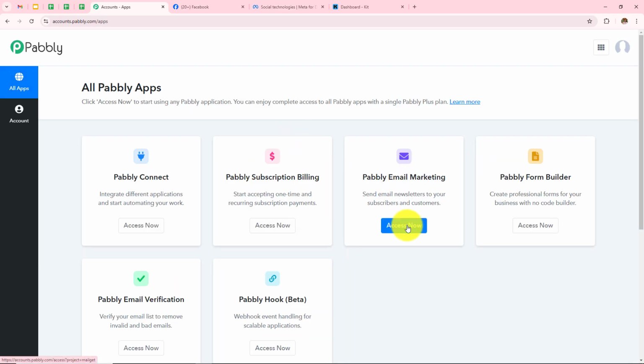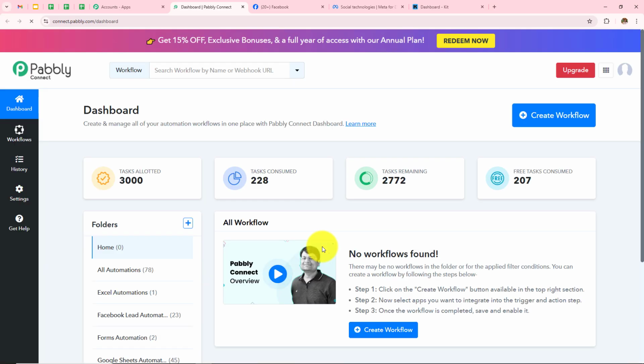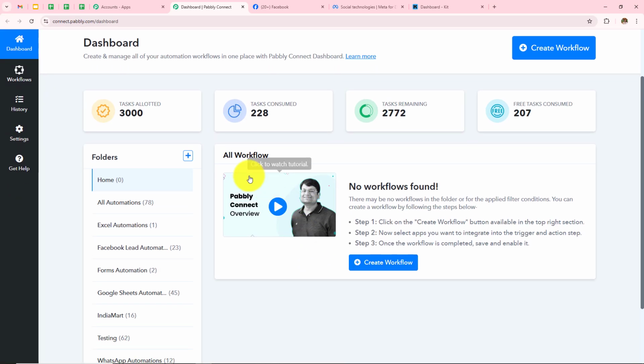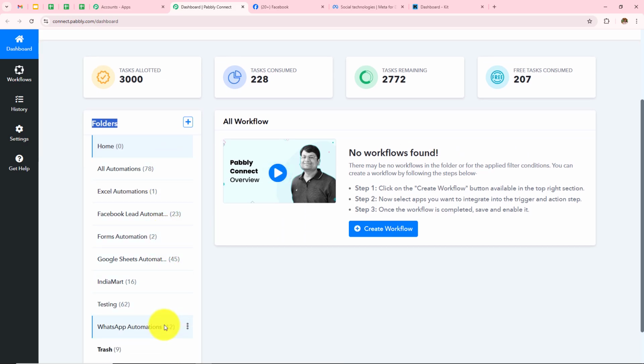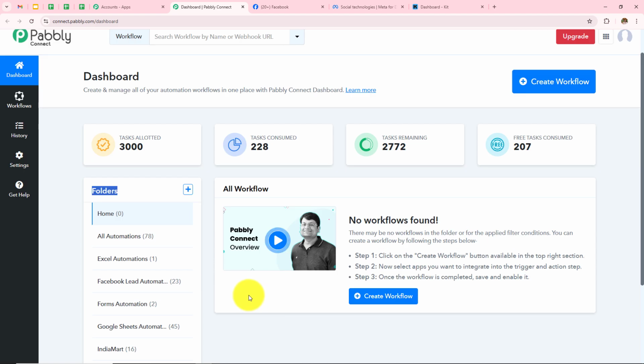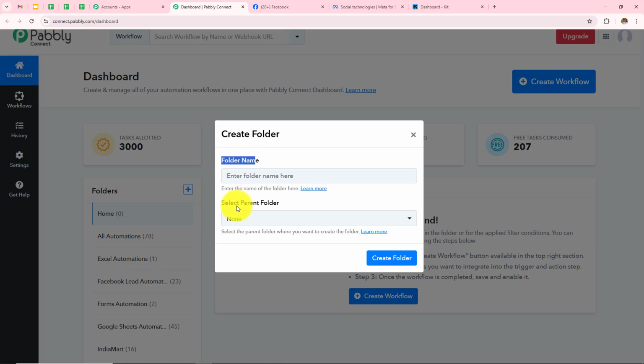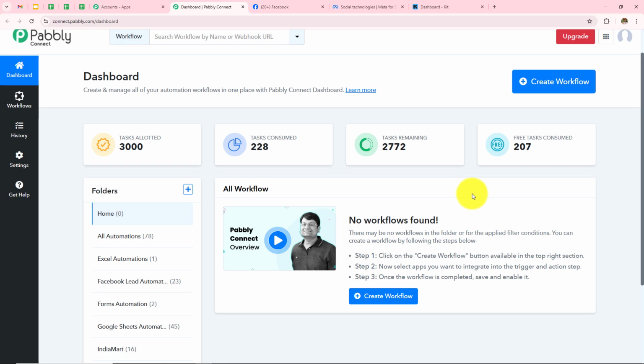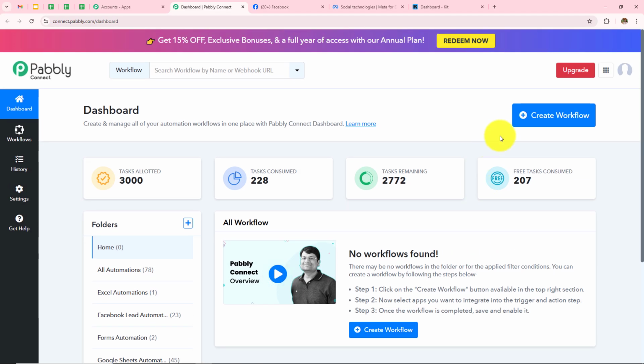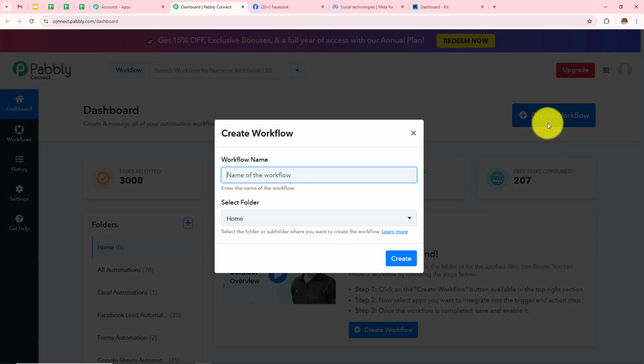And here a dashboard has appeared showing me all the Pabbly applications. Here I have to click on this Pabbly Connect Access Now. And it has taken me to this dashboard where I will be able to find all my workflows and all the folders that I have created. If you want to create a new folder, you just need to click on this plus icon, and from here you can create a new folder. For now, I want to create a new workflow, for which I need to click on this create workflow.